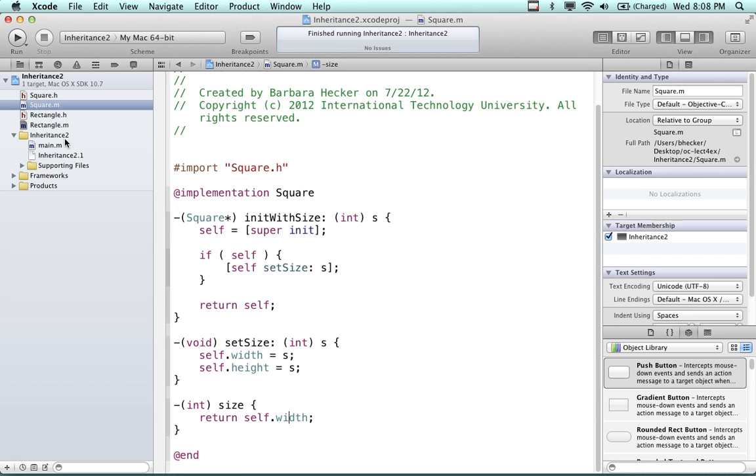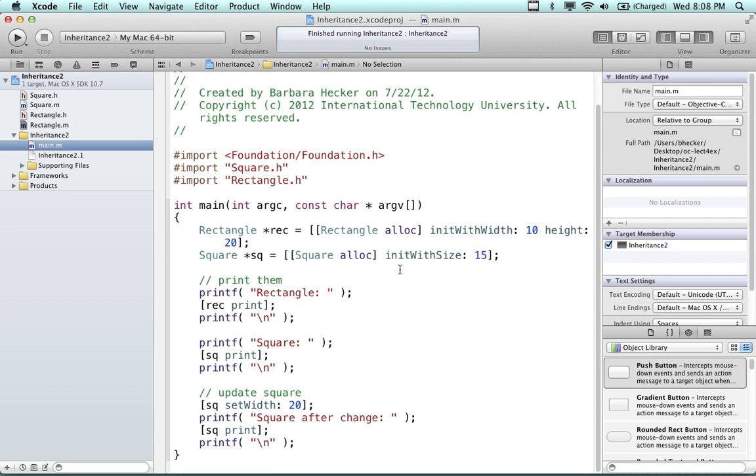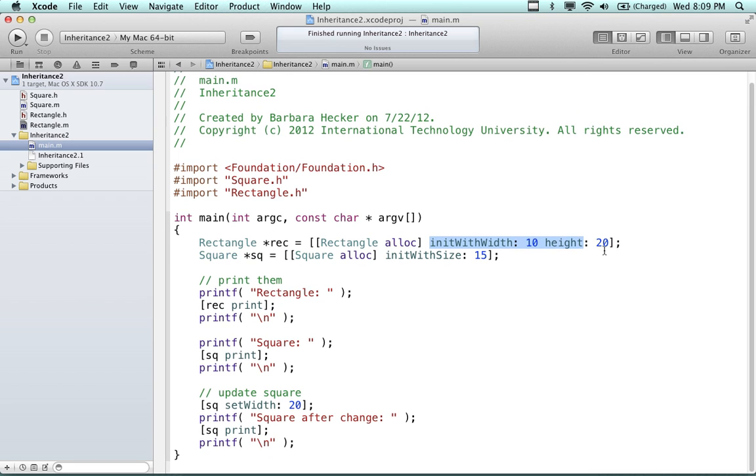But if we look at main, what's main doing here? So main's pretty trivial. We actually have to import both the square and the rectangle because we're going to use both instances in here. Rectangle because it's an object. We're using an object reference type, so we put the asterisk in here. So Rectangle *rec is equal to [Rectangle alloc], and then run the initializer. And the initializer is running initWithWidth 10, height 20.